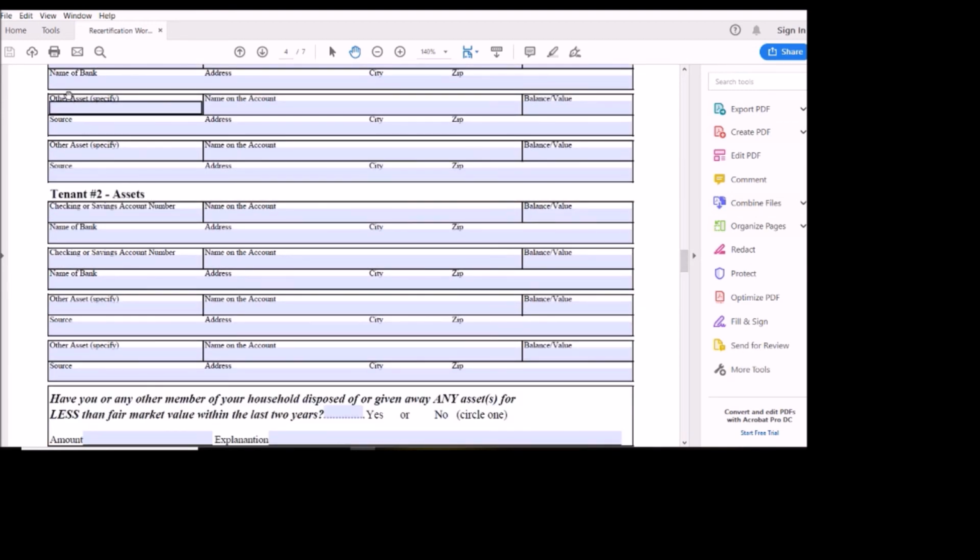Tenant number 2, the same as with tenant number 1. However, if tenant number 2 and tenant number 1 share an account, make sure that that shared account appears in both of their asset lists.